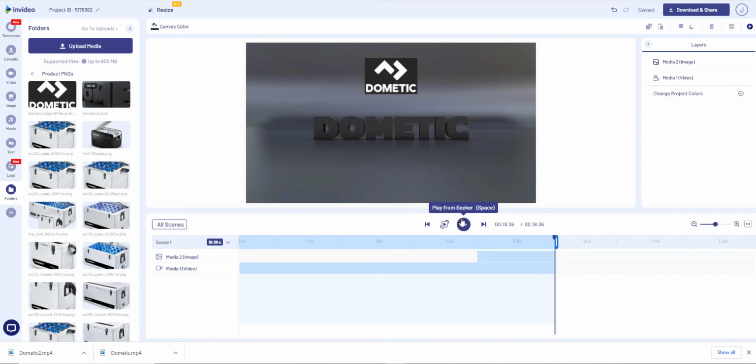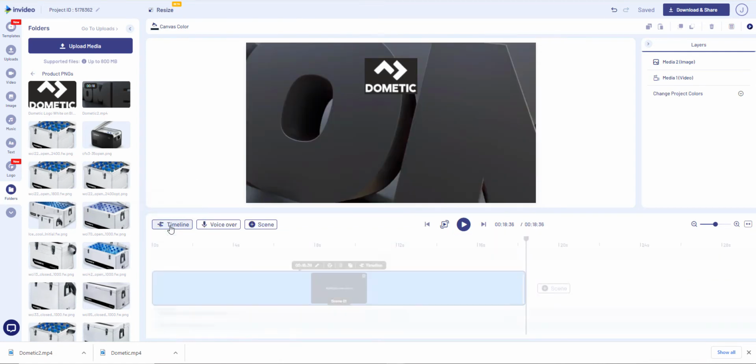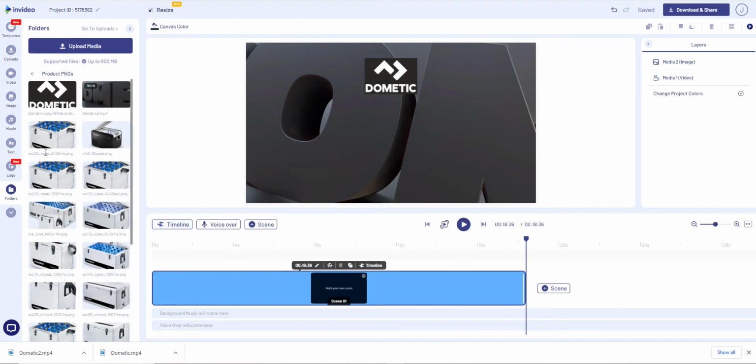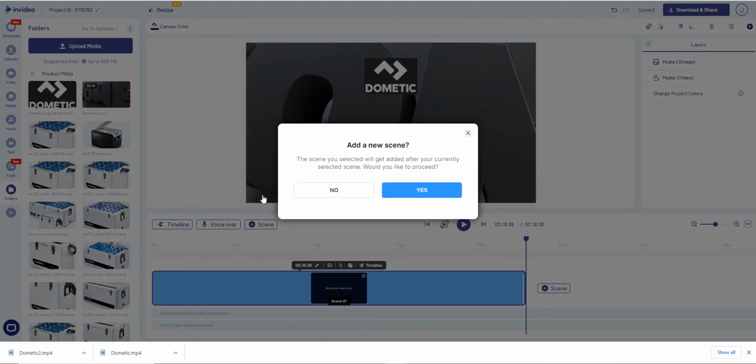And I'm pretty happy with that. Okay, so now I'm going to make a product page, and then I'm going to duplicate that product page so as I can add other products to it. So I'm going to go back to all scenes, and I'm going to add a new scene, and I'm going to add a blank scene.